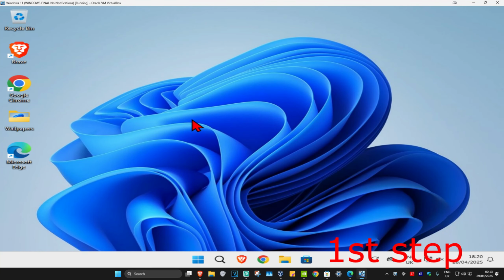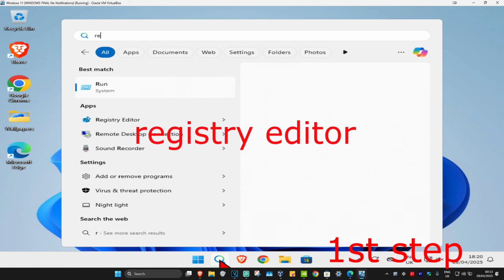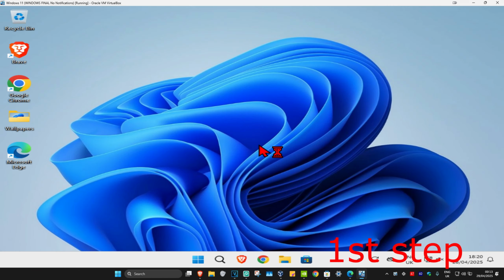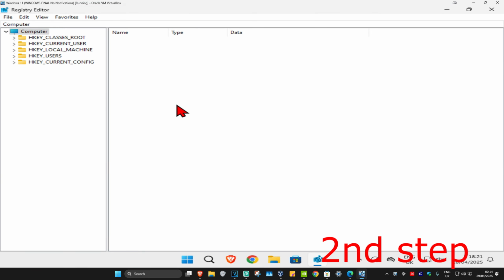So guys, for the first step, you're going to head over to search and type in registry editor. Click on it and then click on yes, and now this will come up. And then once you're on this, you can follow everything that I'm going to be doing up here.